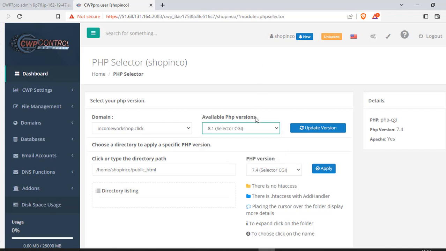Once you pick the version, all you want to do is update the version, and you have the PHP version changed for each of your sites. And that's how to do it.